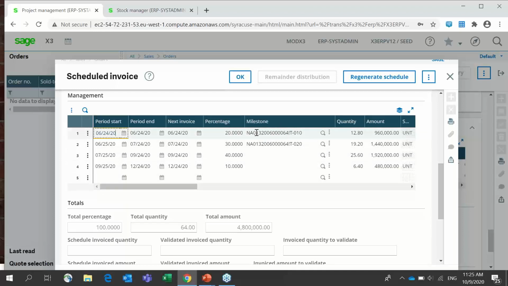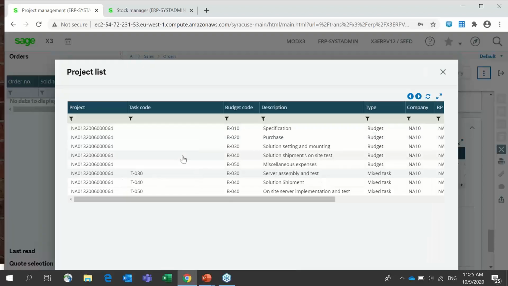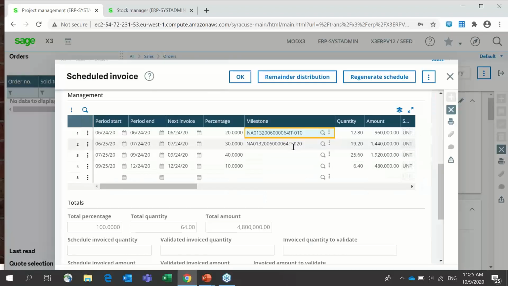Then on my scheduled invoice, I have to associate the project milestone. I can click on the selection and choose which milestone I want to associate to my scheduled invoice. Here you see for the first scheduled invoice, I have linked it to the task T010, and for the second scheduled invoice, I have linked it to task T020.